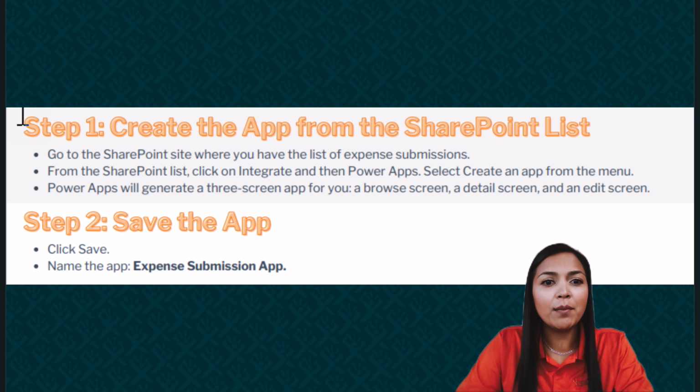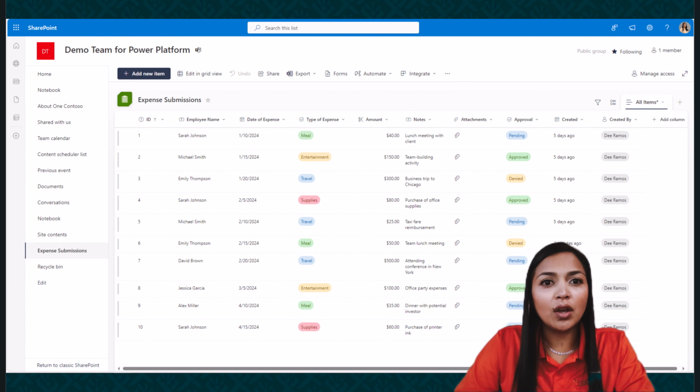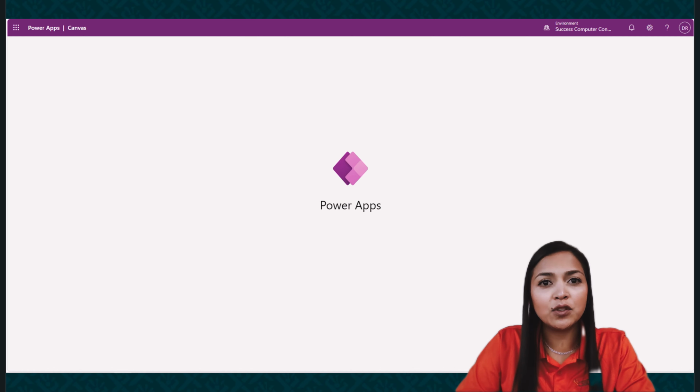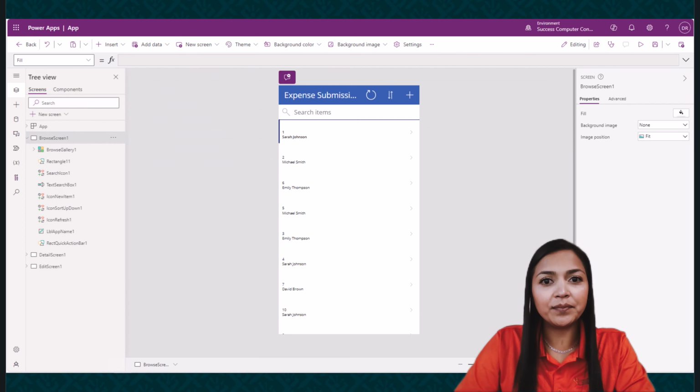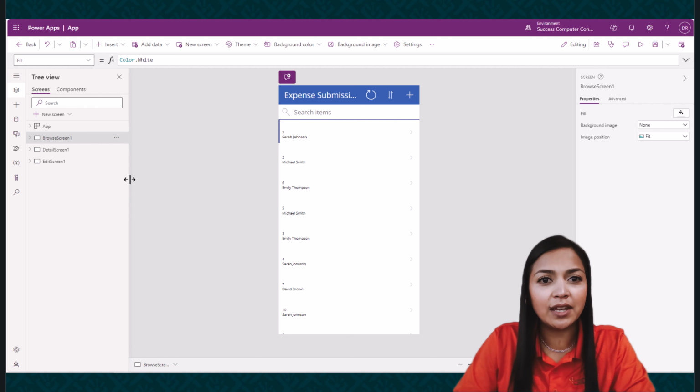So, from the SharePoint list we have already created, we are going to navigate to the Integrate button here, and then Power Apps, and create an app. That's going to take a few seconds to load an app, and there we have the app. And on the left, you're going to see the 3 screens that were created, the Browse screen, Detail screen, and Edit screen. That's the app that was created for us.